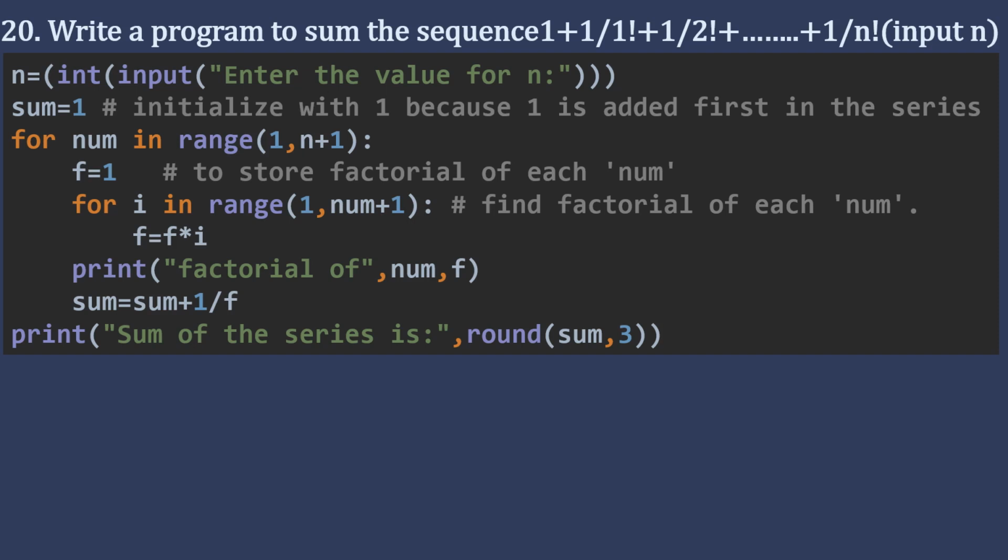So that means for each number we have to find out the factorial. Okay, so this is a nested for statement. The first for loop will iterate over all the numbers starting from 1 to n, and in the inner for loop we will find out the factorial of each number.